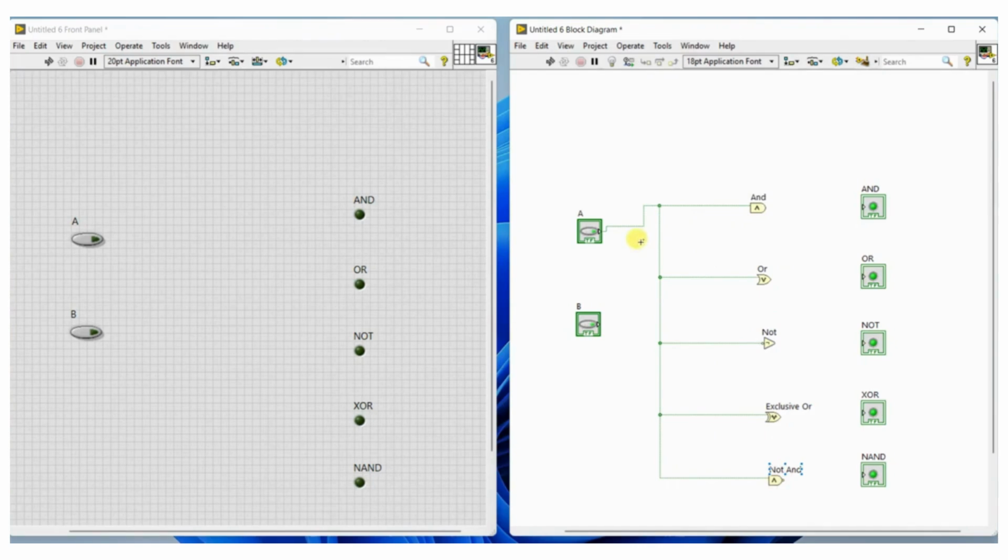Let's align the icons properly. For alignment, click on the icon, drag it to where we want to place it, and leave the icon. Next, let's make the second input connection. Select second input of AND gate and connect it to input B. Then select second input of OR gate and connect it to input B.